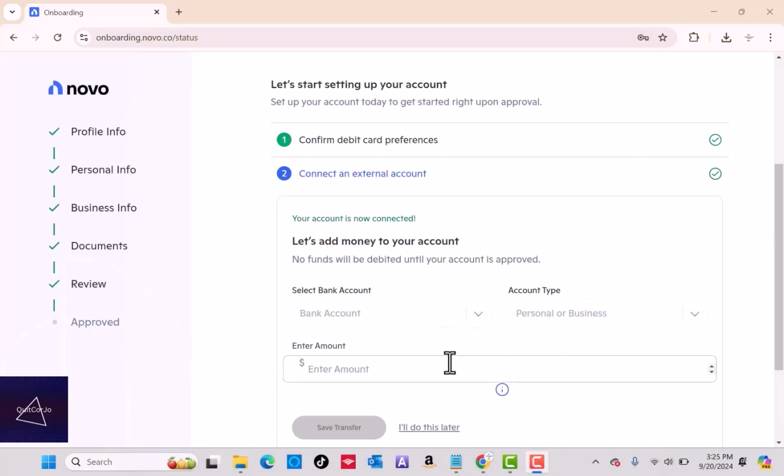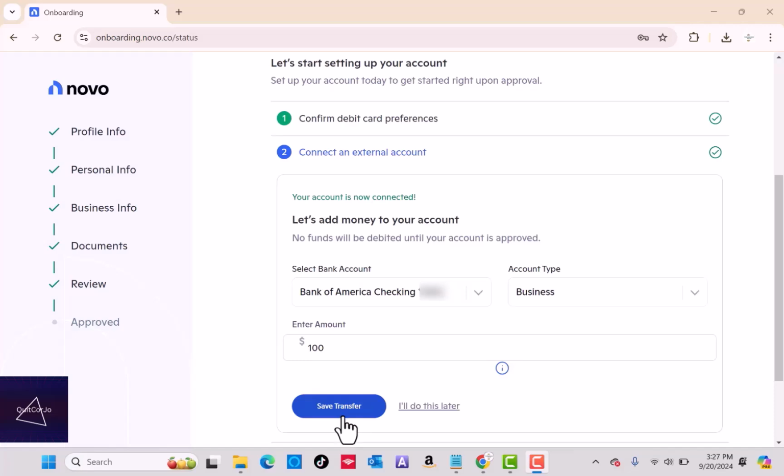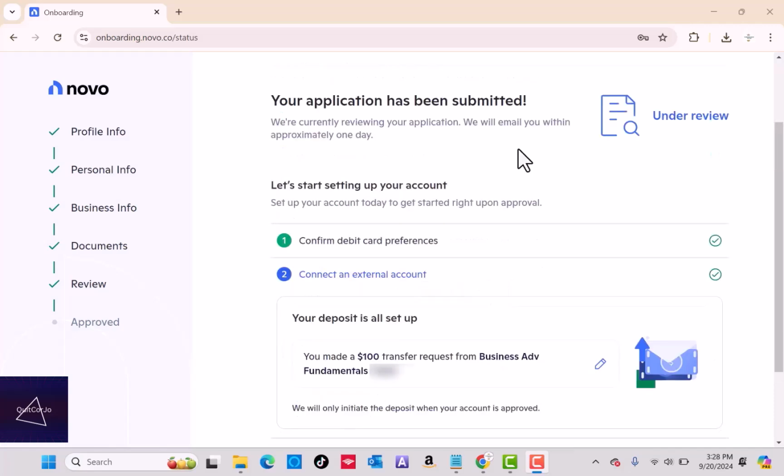Now that your account has been connected, you can add money to your account. Select the bank and type of account, then enter the amount you wish to deposit. Note that no funds will be debited until your account is approved. Lastly, if everything's good, click on Save Transfer. And it's all set up. Just wait for the approval of your application. That's how you sign up for a Novo business bank account.